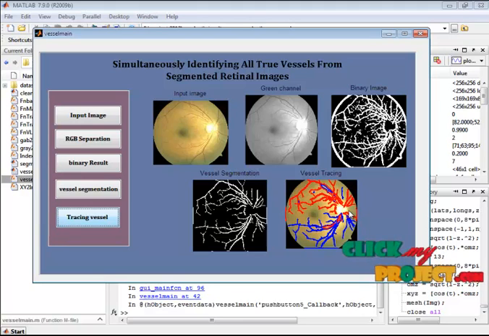Now I am showing the result of simultaneously identifying all true vessels. Here we are segmenting the vessels, and the vessels are traced by the use of the graph tracing algorithm.